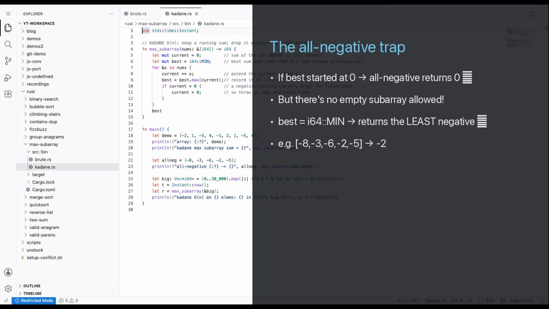Now the trap everyone hits. If you start best at 0, an all-negative array returns 0. But 0 isn't in the array, there's no empty subarray allowed. Because we start best at negative infinity and record current before resetting, we correctly return the least negative single element. -8, -3, -6, -2, -5 gives -2. Start best at 0 and you'd get this wrong.